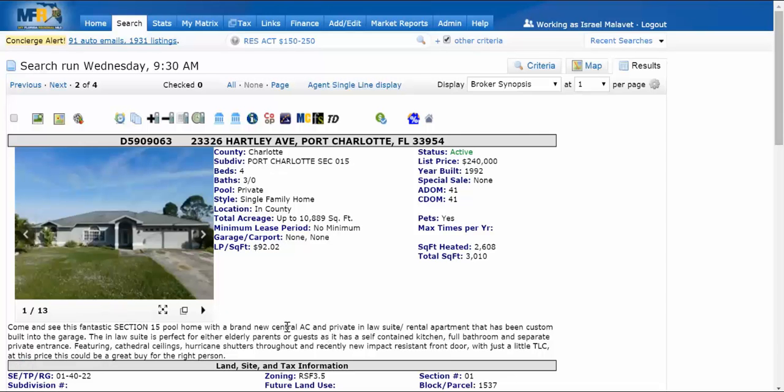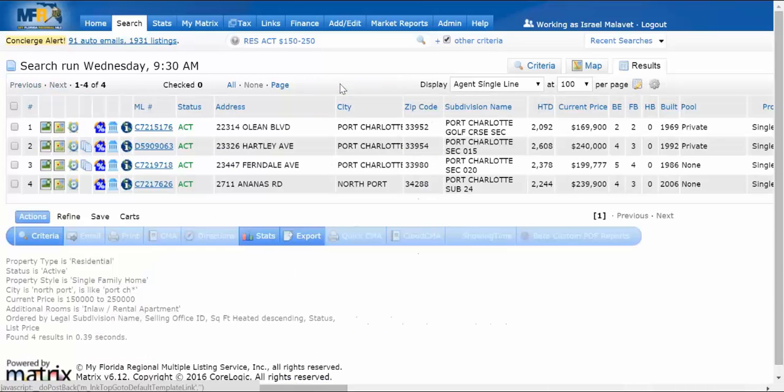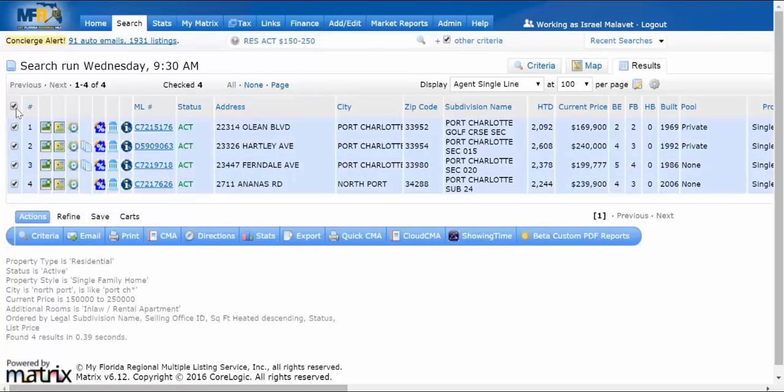Another area that you can use to access the showing cart is in your results area. So I'm going to hit back to this agent single line, and you'll see that these 4 listings are here. I'm going to select them all, and you'll see ShowingTime is here. I can click on this button.